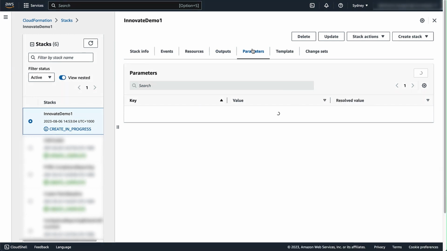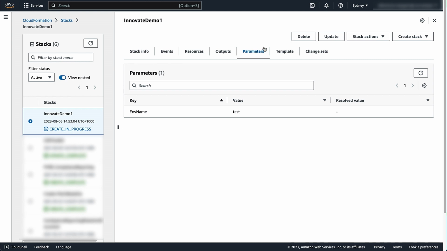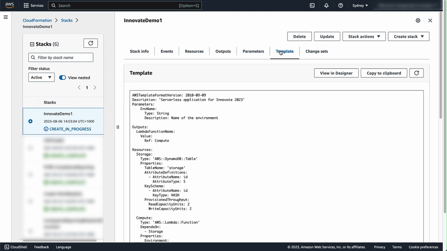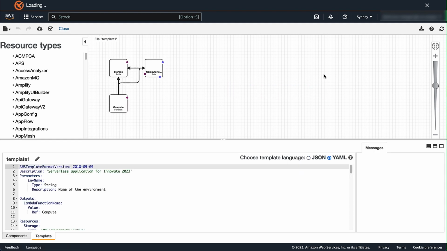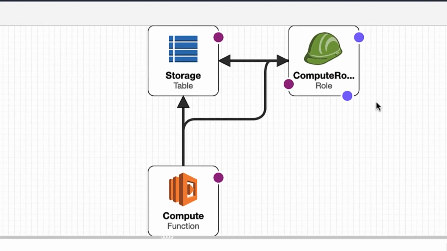Template itself. Here's a cool feature. To quickly make sense of what has been deployed, you can open it in a designer and check. Here's our architecture. And here's how you create a template, upload it, and provision your infrastructure.